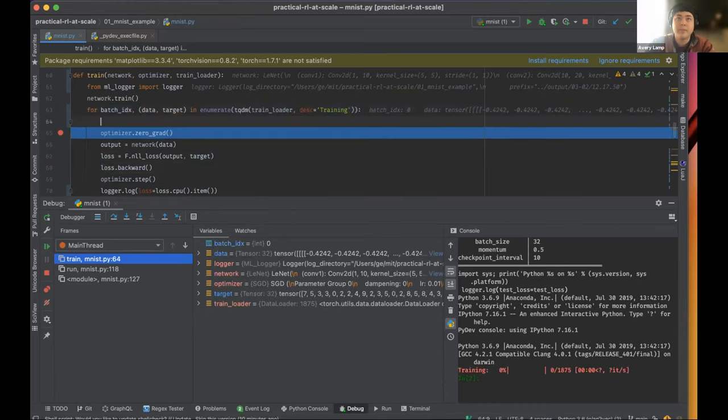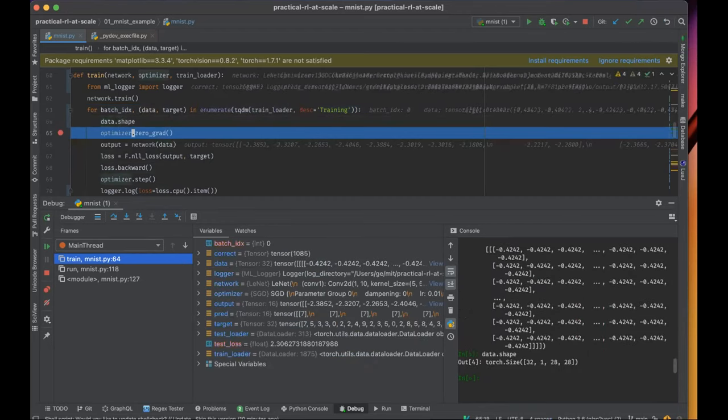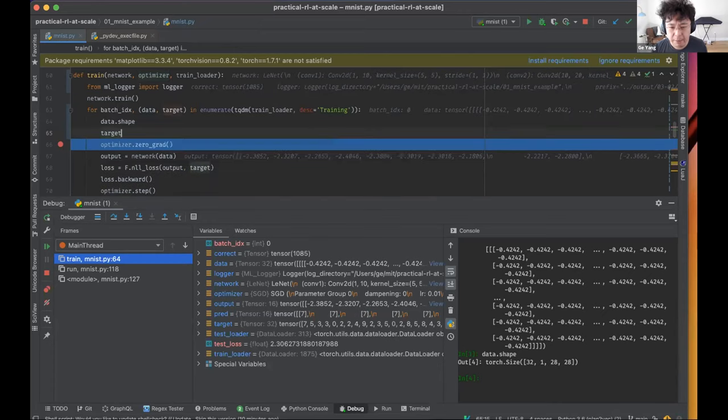I'm going to take a look at the data. I want to look at the data's shape. Okay, that's great. That actually looks quite right. And then I can look at the target. Is the target a single array of integers, or is it actually a bunch of probabilities? I don't know, so we can actually look at that.